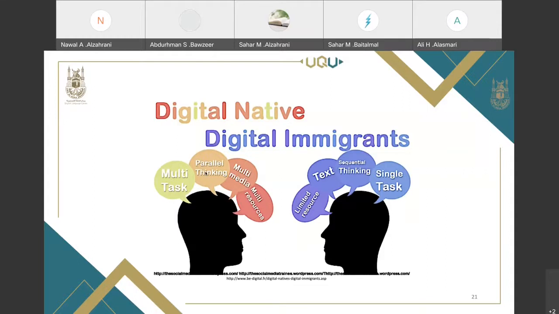Digital natives, our students, they are excellent multitaskers. Their method of thinking is parallel. They prefer multimedia, graphics and motions, and in their education, they have unlimited resources. Let me give you an example and tell me if you agree or not.